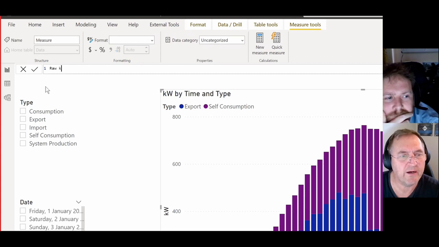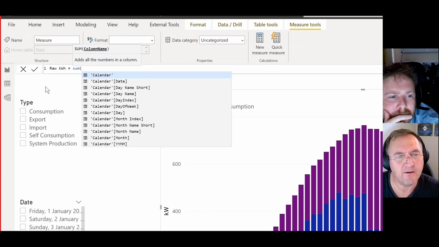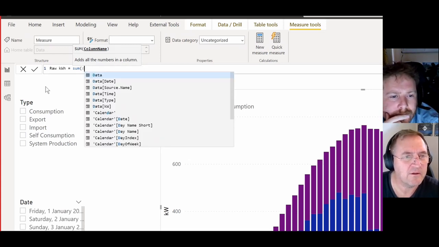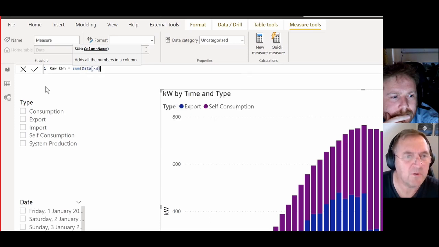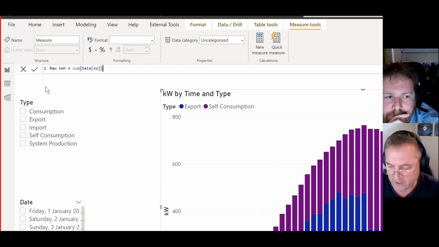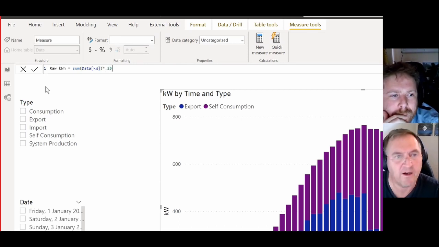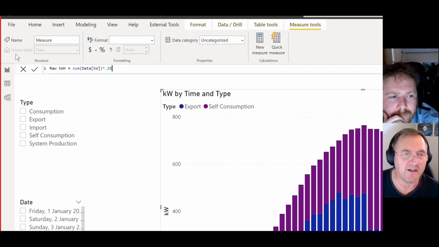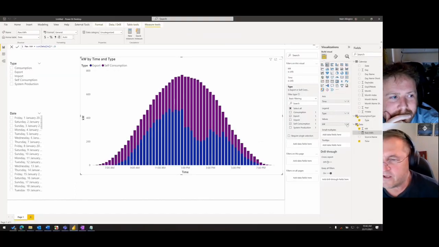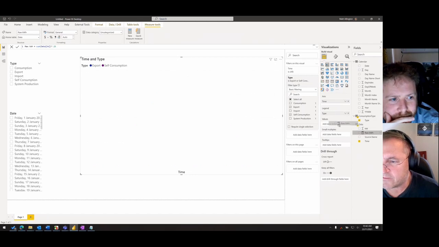Okay, so raw kilowatt hours will be the sum of, was it values? No, the sum of the data kilowatts. And then because the data's in 15-minute increments, you have to times it by 0.25. Now, I can tell you I made a few mistakes when I first did this, but I'm pretty sure that's correct. That seems right. All right, so now I'll get rid of that raw number and I'll use kilowatt hours.